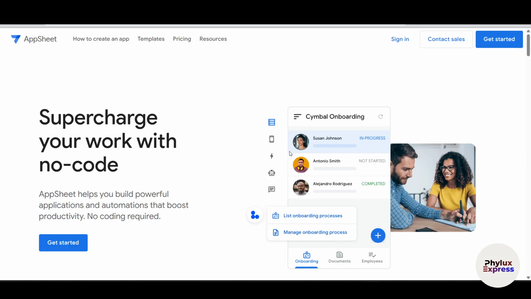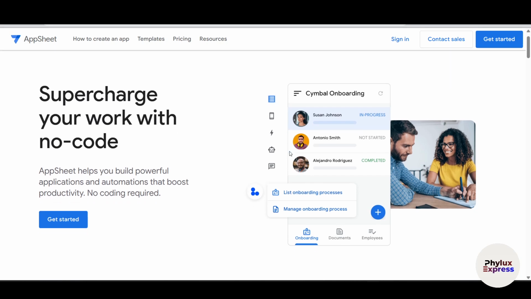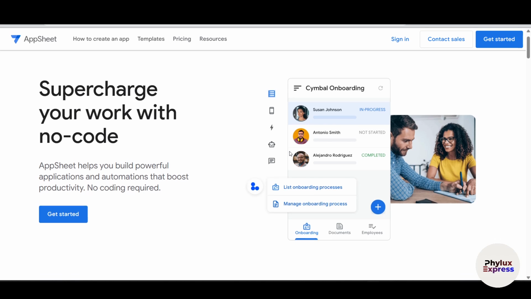Hey everyone, in today's video, we will talk about AppSheet, a no-code platform by Google that lets you build a powerful mobile app and web app without writing a single line of code. If you are a beginner with no coding experience, don't worry, this tutorial is made just for you.